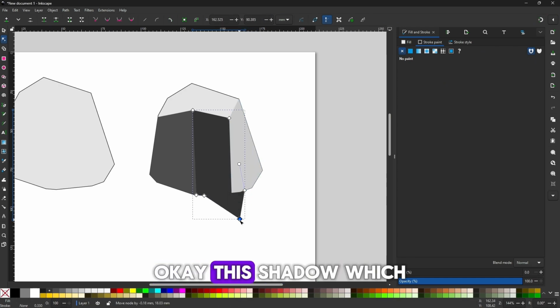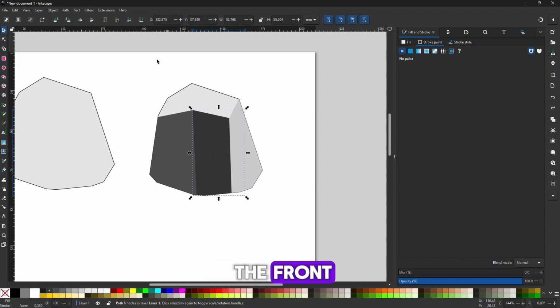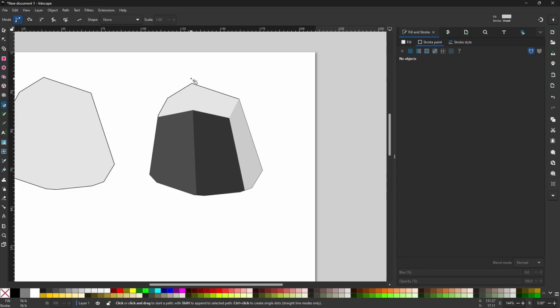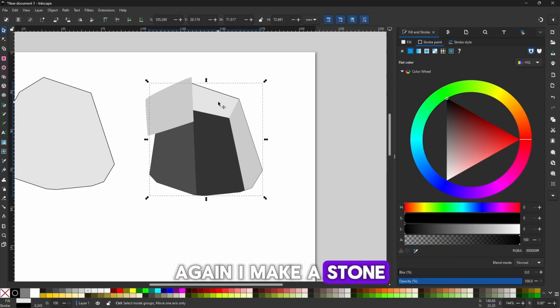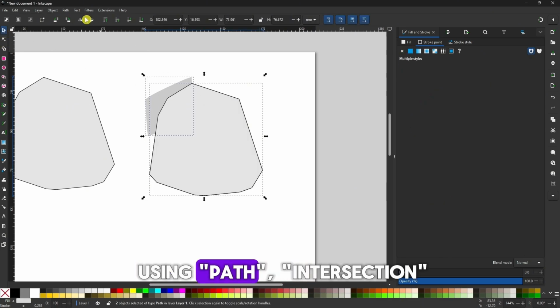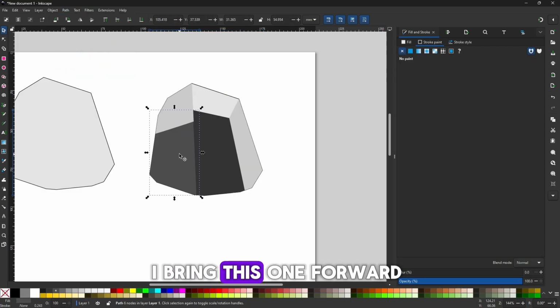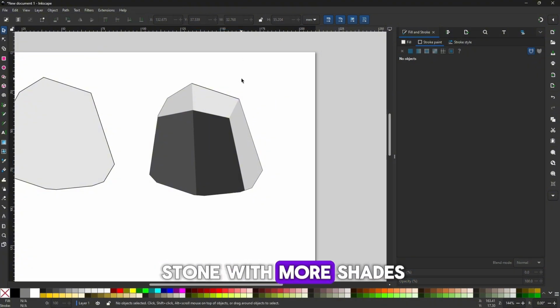Okay, this shadow, which is behind it, I will click here and bring it to the front. Let it be like this. Okay, now I can add a shadow here. Another shadow. Again, I make a stone. I select the stone using path intersection. I bring this one forward. I bring this one forward. Now I have a stone with more shades.